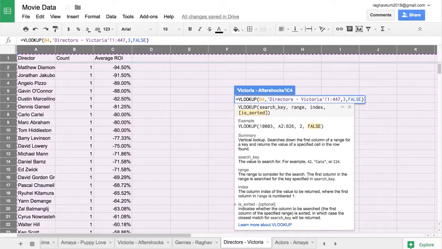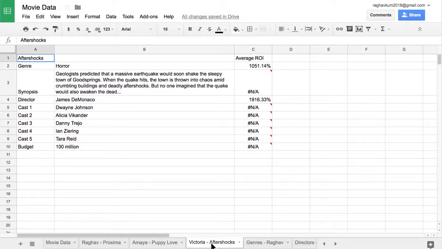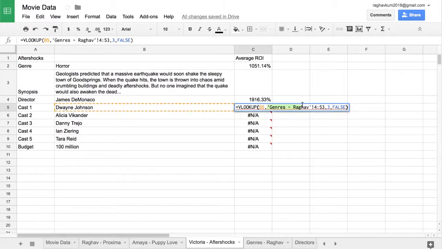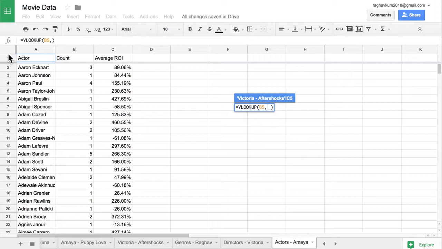Great. Now the formula looks for the director's name in the director's spreadsheet and returns the value that is 3 columns away from an unsorted spreadsheet. Press enter. Awesome. Now the sheet returns the correct ROI for this director. Change the range in the actors rows too, so the formula uses the appropriate range in every row.